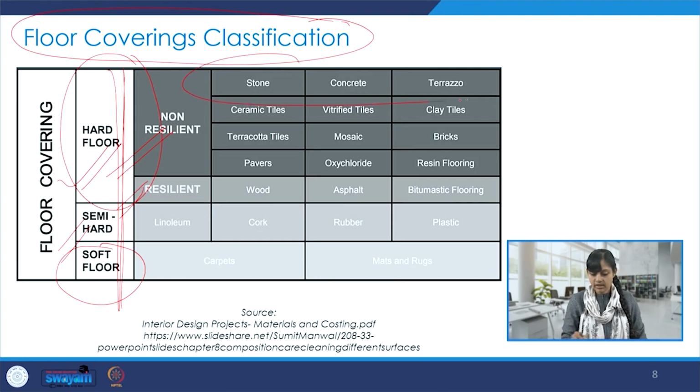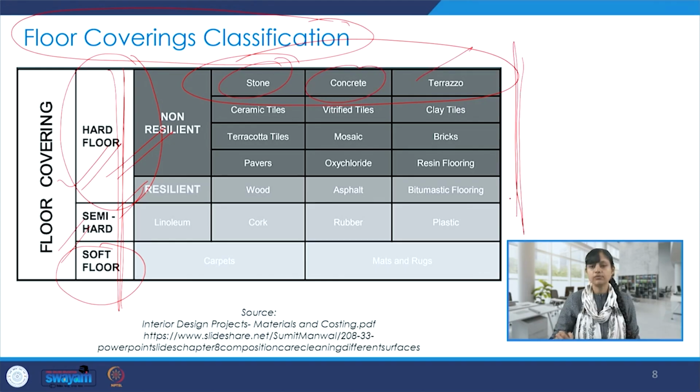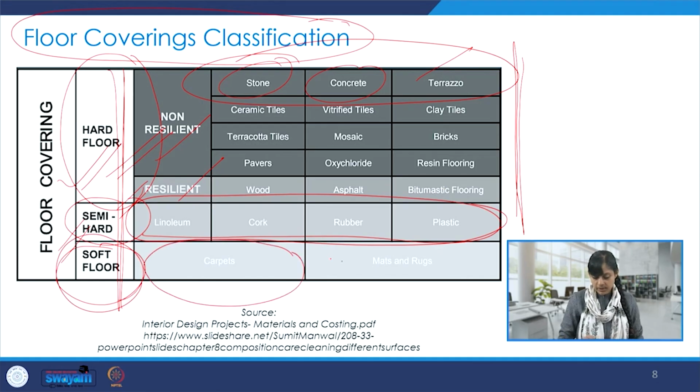And within that we have material specifications. So stone, concrete, terrazzo. So we find these orders and we find the mention of varied materials associated with this category, like non-resilient, resilient. For the case of semi-hard, we find other classification methods based on the finish and the material in the specification. And when we talk about soft floor, it's more like carpets and mats and rugs, two broad categories.